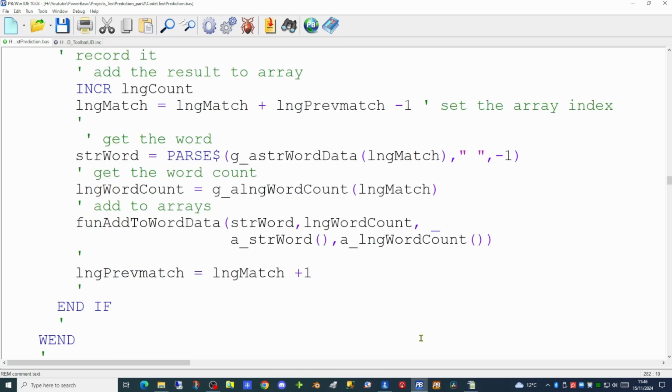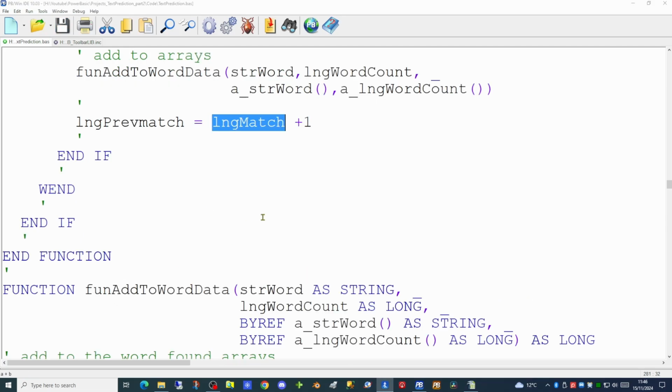And having got those two variables, we can then go ahead and call the function again to add the data to the word data array. And once we've done that, we can then set the previous match to be the long match +1. So once we've got to the end of this, we should have 10 values held within our results arrays. And they will already be pre-sorted, with the most prevalent word being at the top of our list.